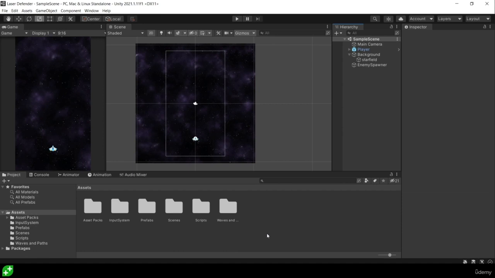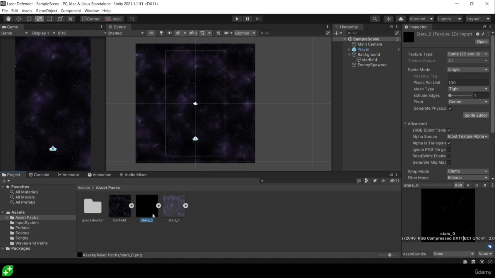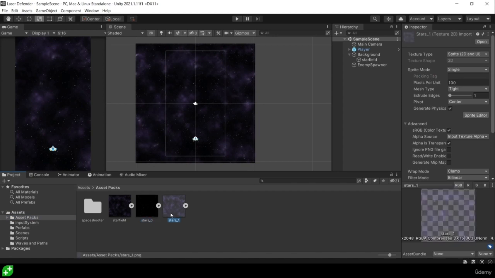Well, the first thing we're going to need is our 2 background images, and you can find these attached to the resources for this lecture. So if we head into our asset packs, I've already imported our stars 0 and our stars 1 image. Now later on, we will need to change some of the import settings here, but for now, the only one we really need to worry about is that the alpha is transparent.